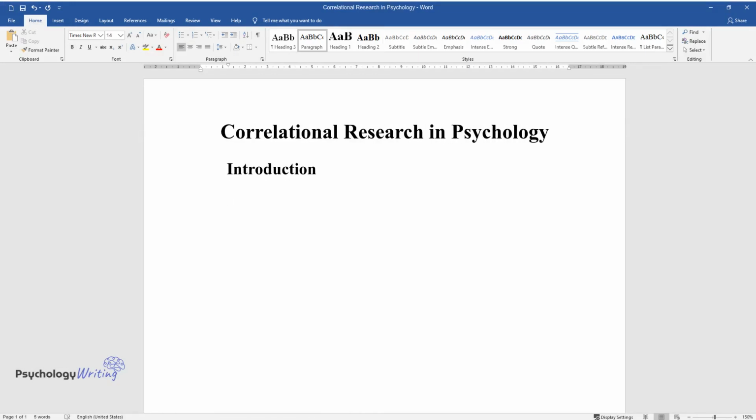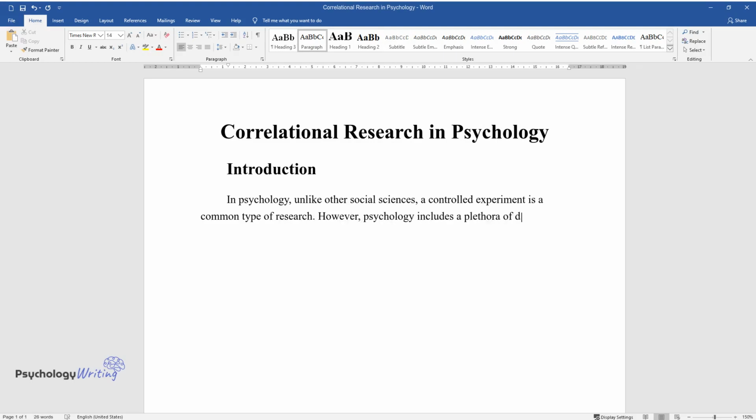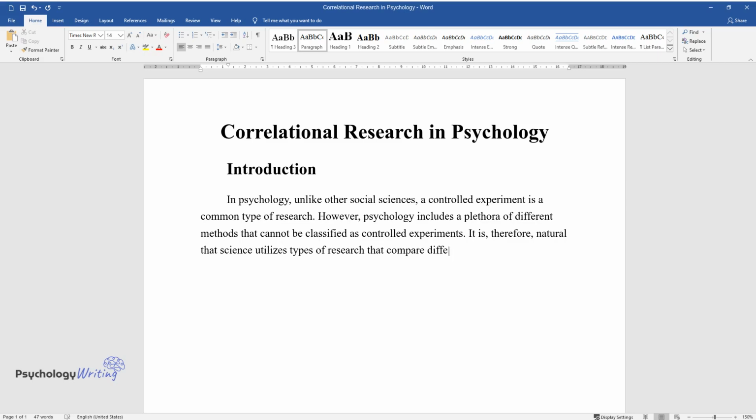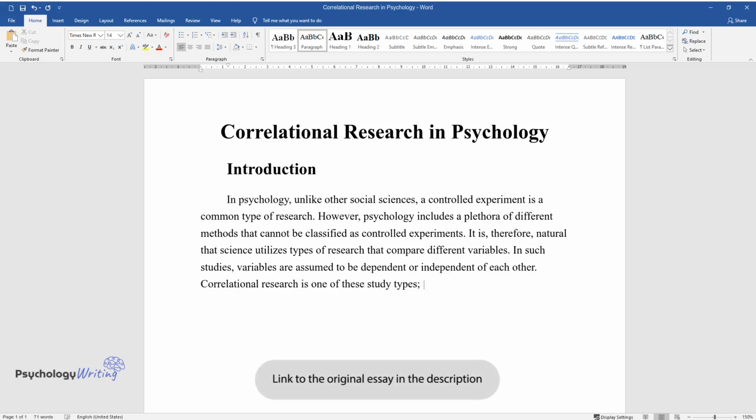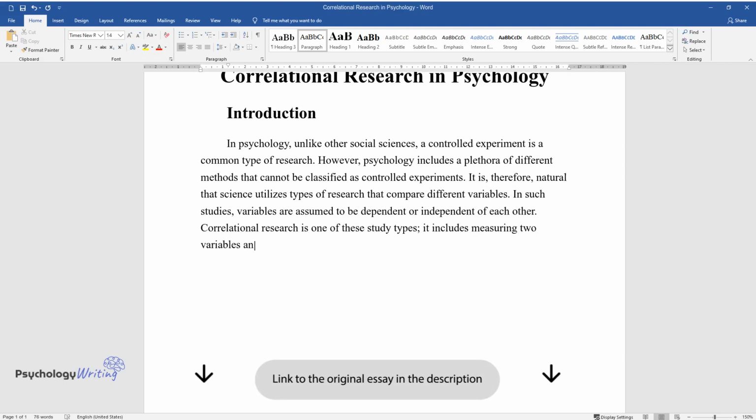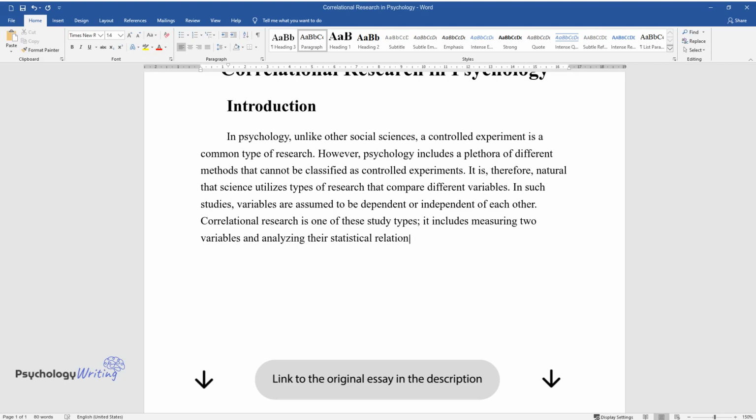Introduction. In psychology, unlike other social sciences, a controlled experiment is a common type of research. However, psychology includes a plethora of different methods that cannot be classified as controlled experiments. It is, therefore, natural that science utilizes types of research that compare different variables. In such studies, variables are assumed to be dependent or independent of each other. Correlational research is one of these study types. It includes measuring two variables and analyzing their statistical relationship or correlation.